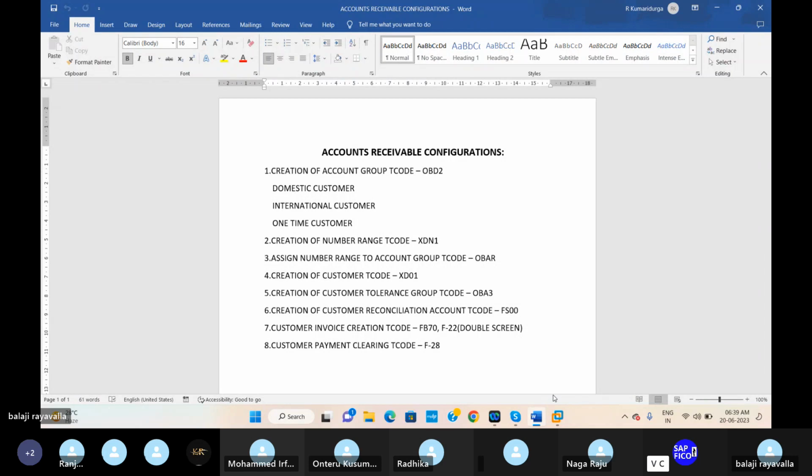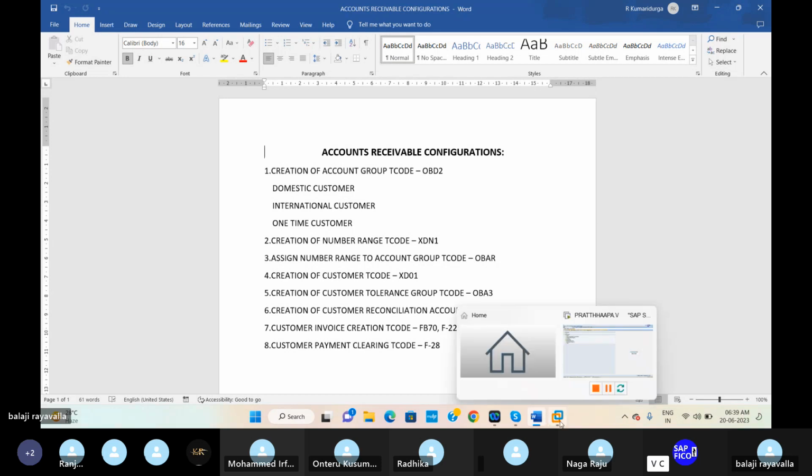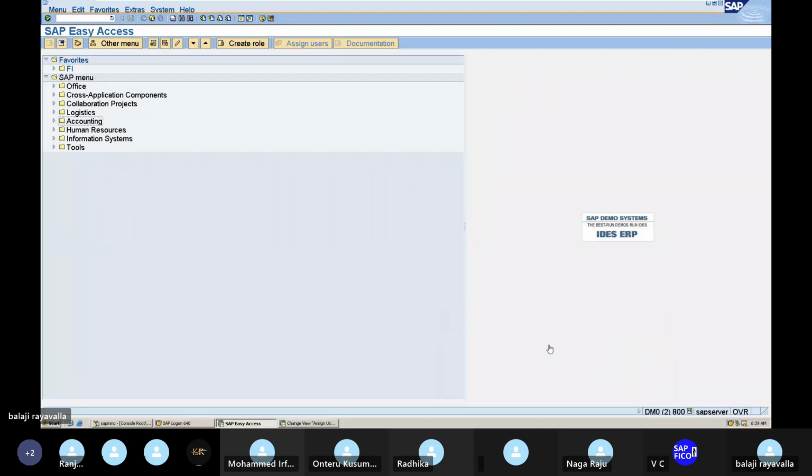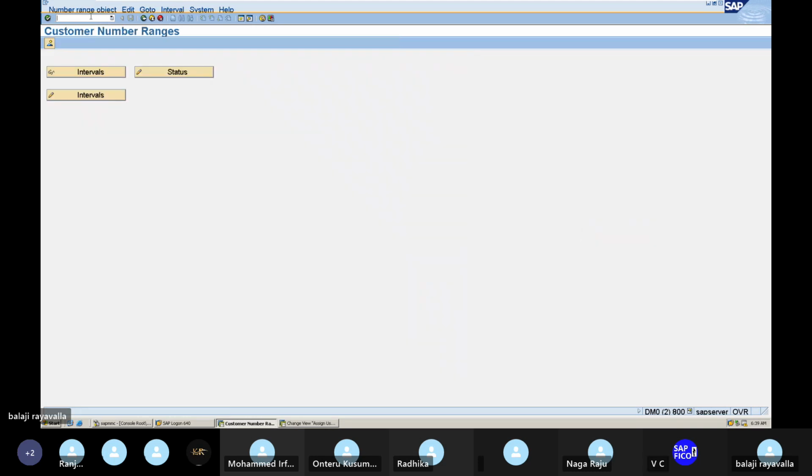Creation of number ranges using transaction code XDN: go to the transaction code XDN1 to create the number ranges for the particular accounting group. Why do we need to create the number ranges for the accounting group, all of you? Number range is used to create the number range for the particular accounting group.